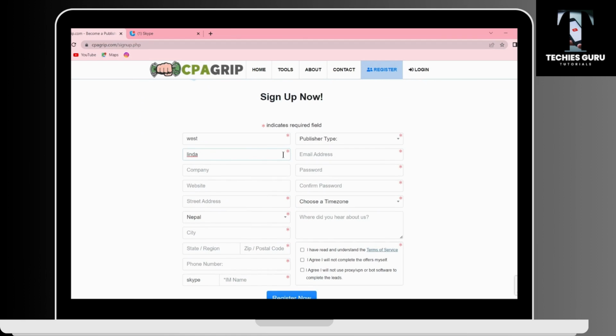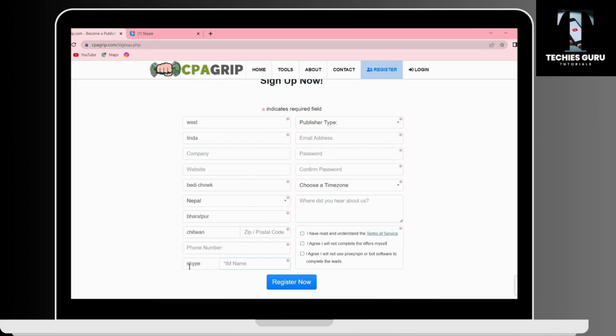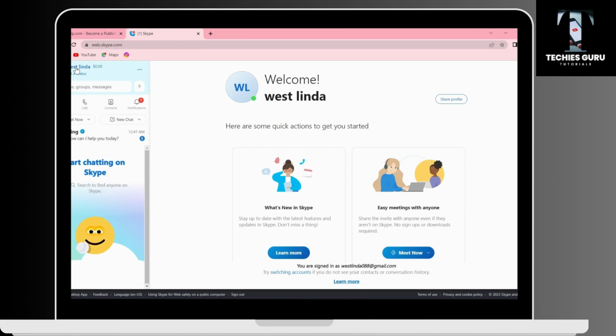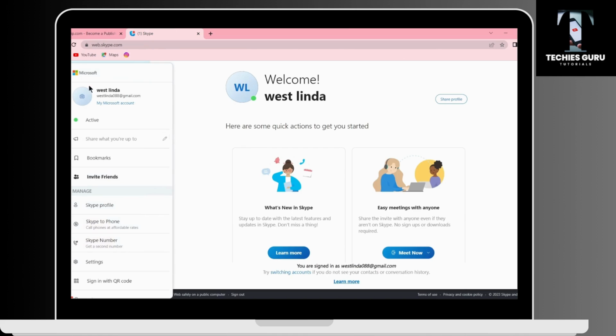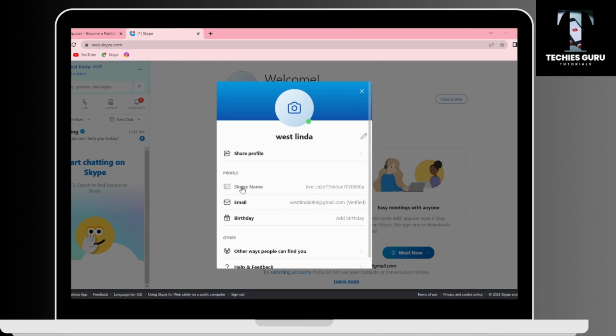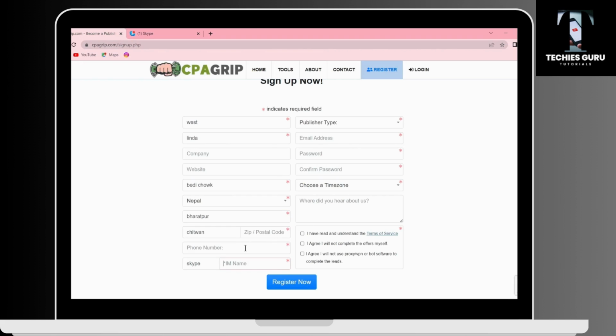Now make sure that you fill the options which have a star mark. That means this field is required. Now a lot of members don't have a Skype account, so you won't have your Skype name. So what you have to do is go to Skype. On the left side you will have this profile icon. Click on that, and here you will have your Skype name. So you have to make sure that you have a Skype account.